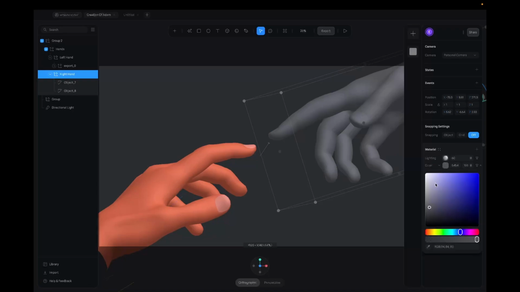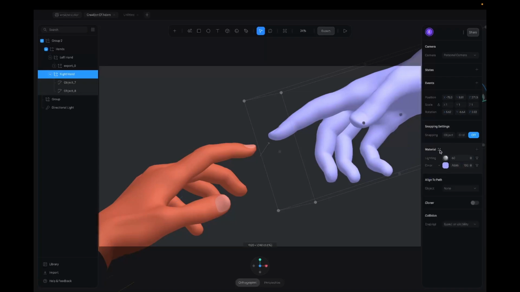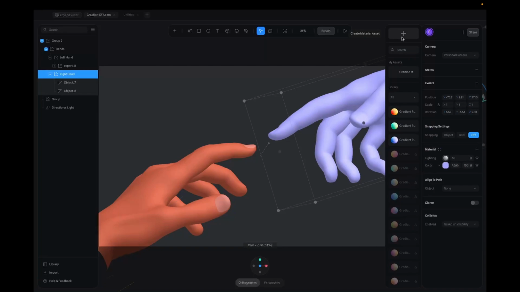So let's change this new material to, let's say, blue, just so we can see it, and then press this button beside the material name, and then press plus now. You can see that the name has been added as untitled material. So let's call it something. Let's just call it glass.